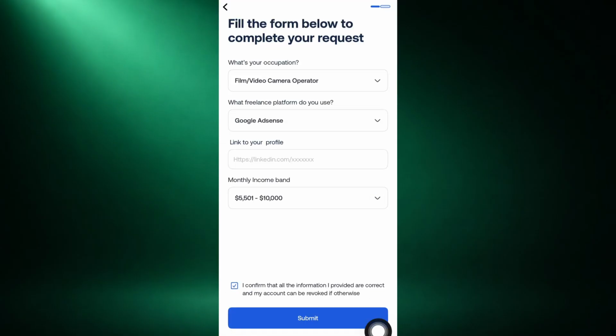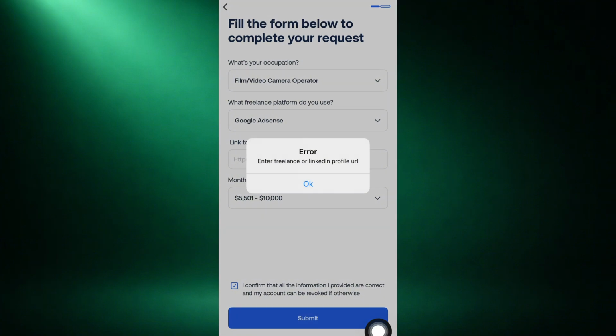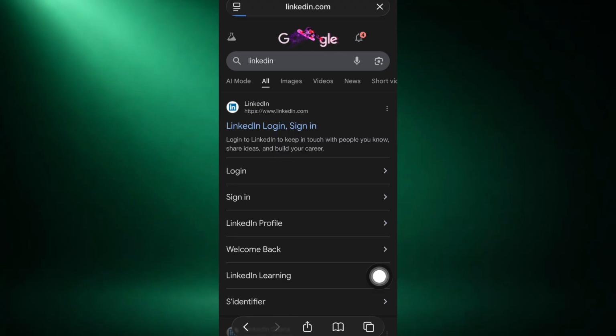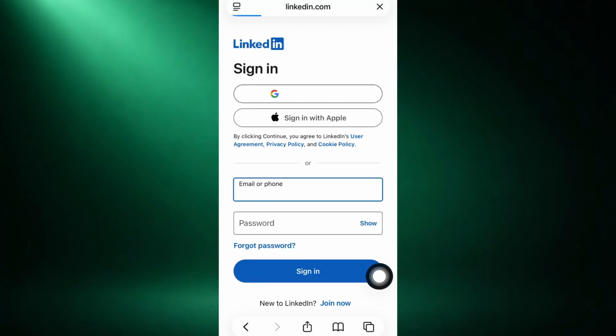Now you'll be asked to add your LinkedIn profile right here. If you have a LinkedIn profile, you can add it, or you can create a fresh one to add it. Simply go to Google and search for LinkedIn right here. Now click on the first link and click on sign in with your Gmail, or you can simply click on sign in manually with your Gmail.